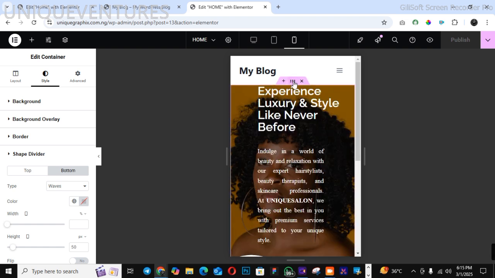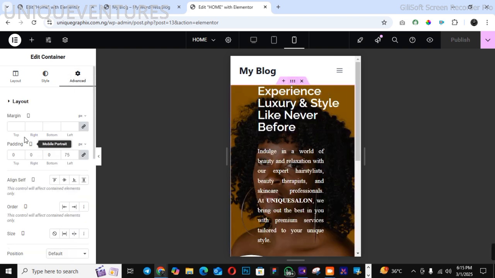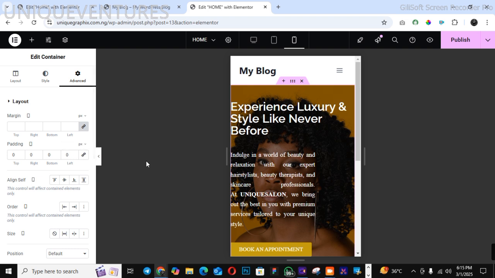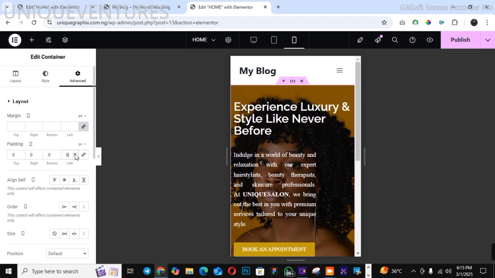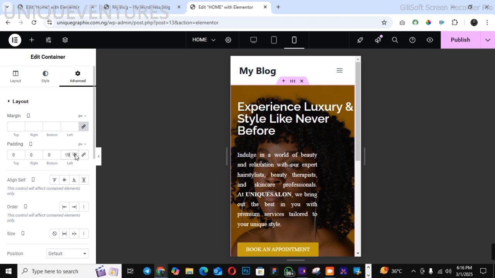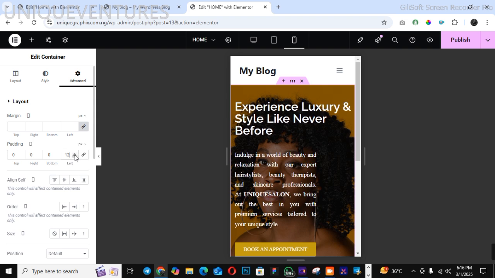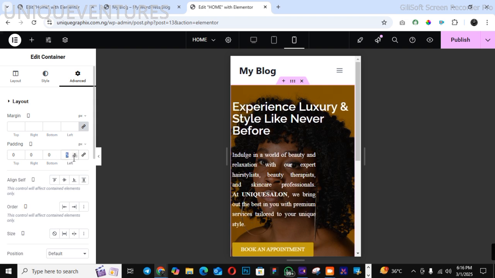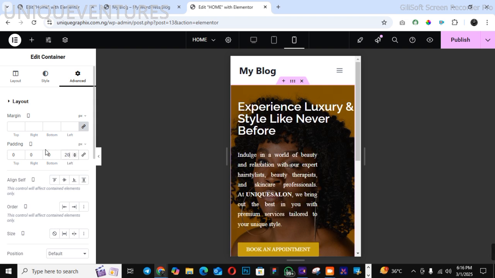So this is what I will do. The whole container, I will come here. I will remove the padding left first. Then I will use another padding left of, let's say, okay, I will use 15. No, 20 should be okay. I will use a padding right also of 20.